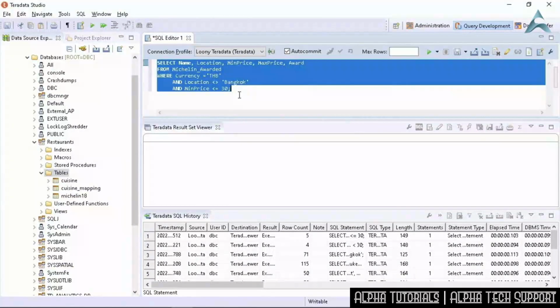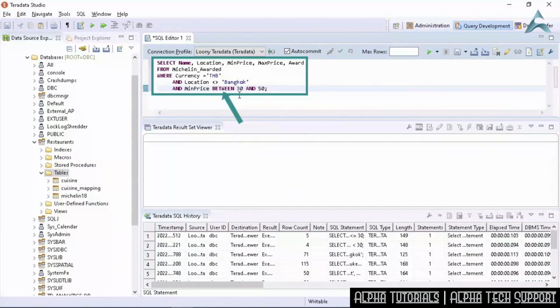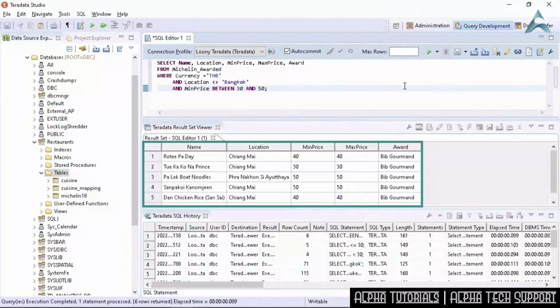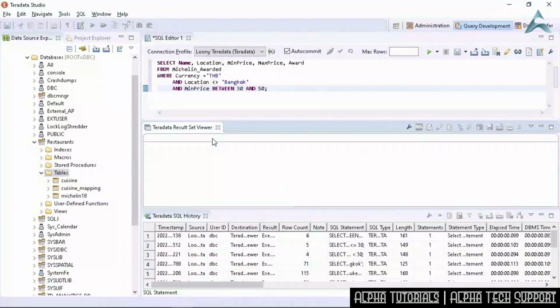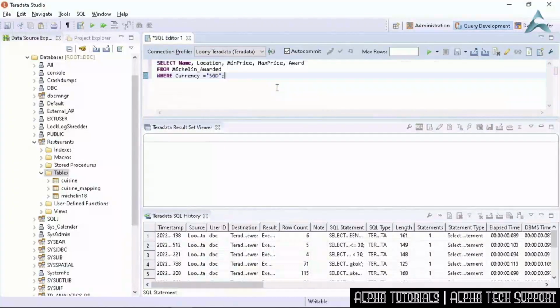Moving along then, we can also make use of the BETWEEN operator to filter for restaurants where the min price falls within a specified range. Note that the clause min price between 30 and 50 includes in the results those restaurants where the min price is exactly equal to 30 or 50 and all values in between. So the boundary values are included in the range.